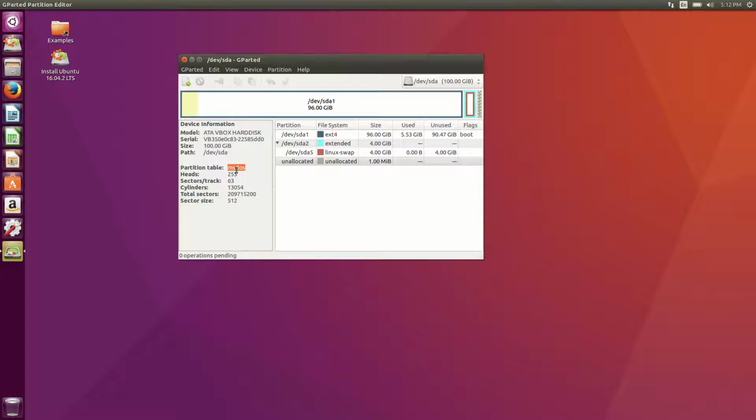Now, what are primary partitions? Primary partitions are all of them which have a 1 through 4. So SDA1, SDA2, SDA3, SDA4, or whatever other descriptor is here. So it might be like SDC or something.